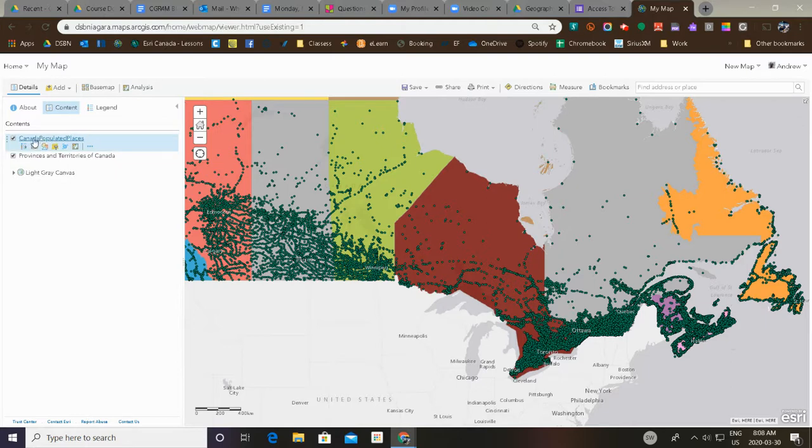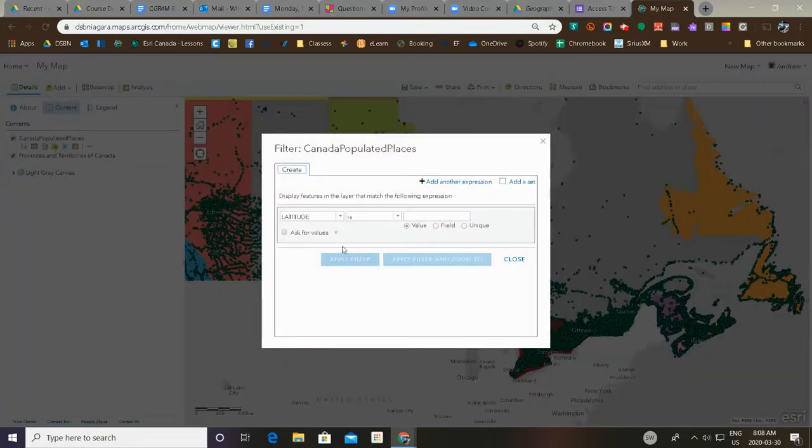So if you hover over top of the name of the layer and you click on filter, you can see that it gives us some options here. Basically, what is it that we want to filter for? Well, we want it to be a major city. And if it's a major city, it's going to have the value of 1. If it's not a major city, it's going to be a 0. So only those that have the number 1 listed for major city will be displayed.